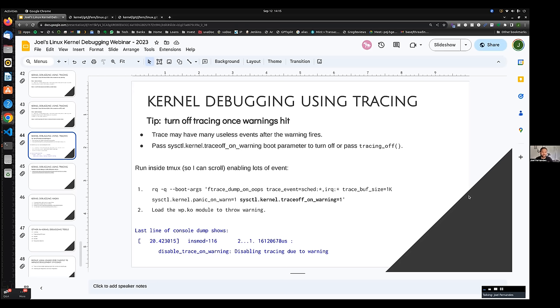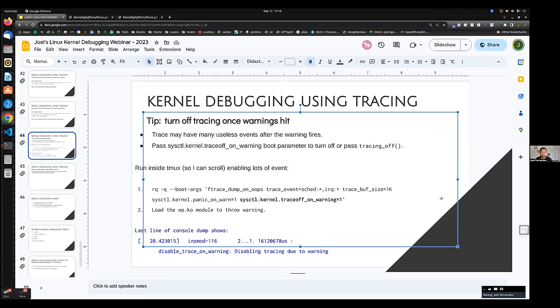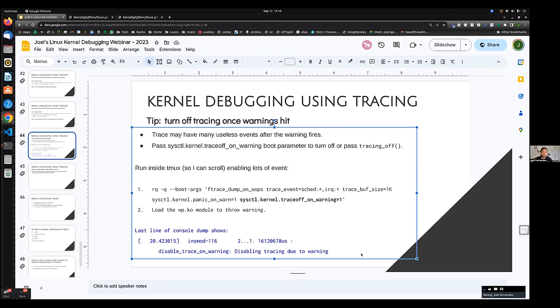So this is very useful because once the traces are dumped to the console, you can jump straight to the end of the trace. And you know that this part of the trace is where the warning fired. So it takes out all the garbage after that, which might not be relevant, and lets you focus only on the traces that are relevant. So I can quickly show you this as well.